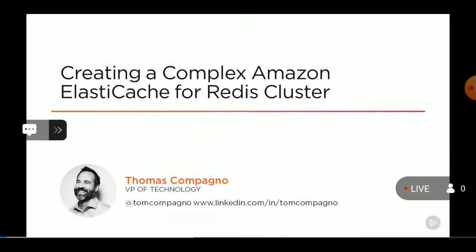Welcome to this module of connecting and deploying Amazon ElastiCache. My name is Tom Compagno, and I'm excited to show you some of the more advanced features of ElastiCache. In the last module, we built and connected to a simple Redis cluster. In this module, we're going to explore some of the advanced features to show off the scalability and resilience ElastiCache can provide for your application.